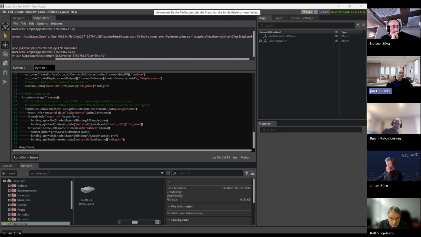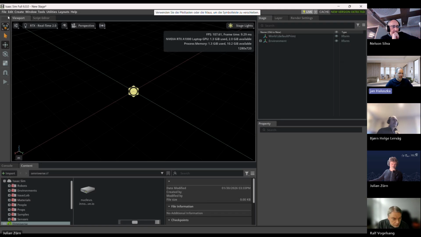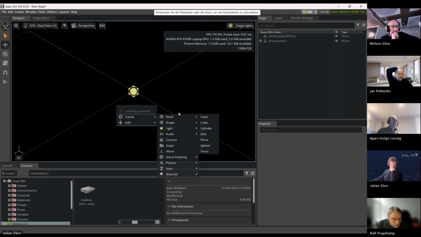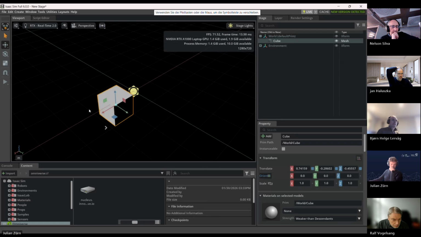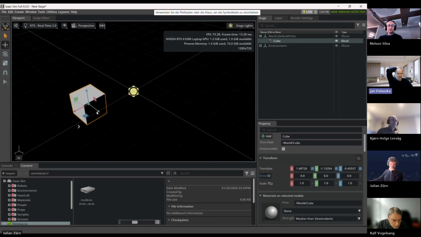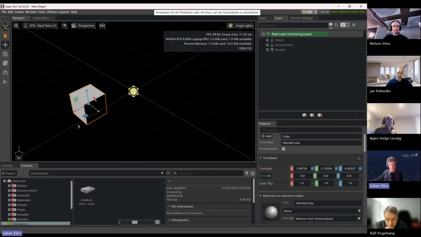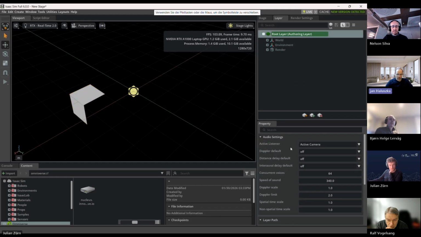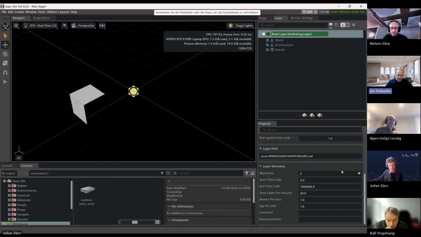Before you do this, can you just really quick go to the viewport and right click and create a cube? Sure. Can you go to the layer real quick? Click the layer, and now scroll down a little bit and go to the meters per unit. It's 1. Okay.